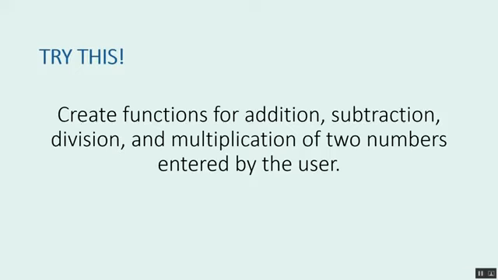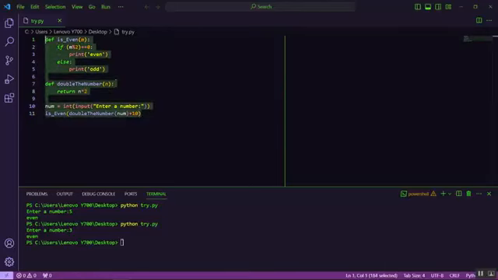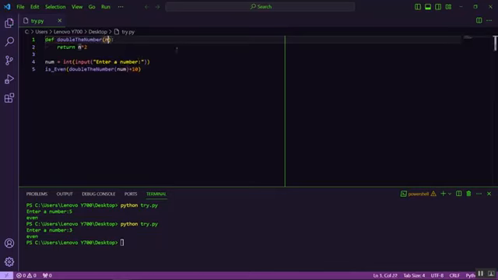Okay, so try this. Create functions for addition, subtraction, division, and multiplication of two numbers entered by the user. In order for us to do that, let me remove this. I guess we have to accept two parameters here. Okay, you could actually add more parameters.